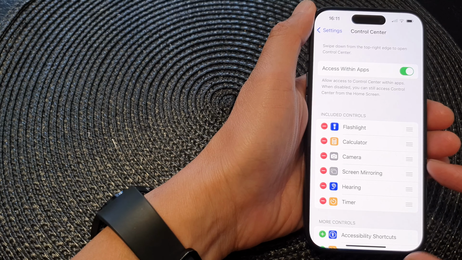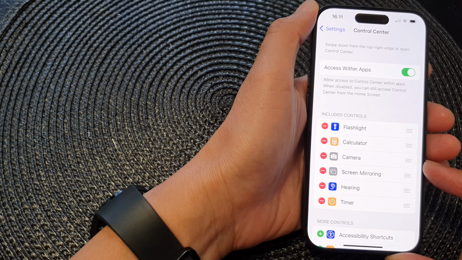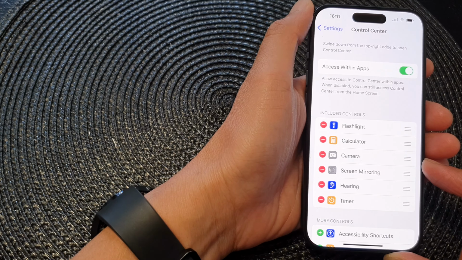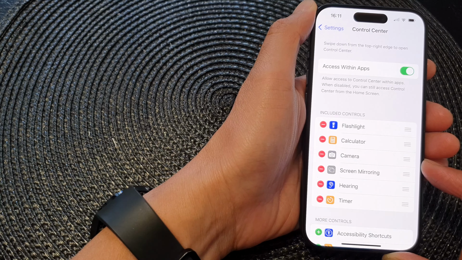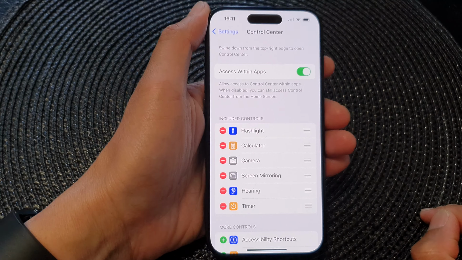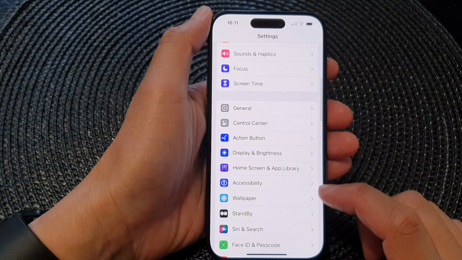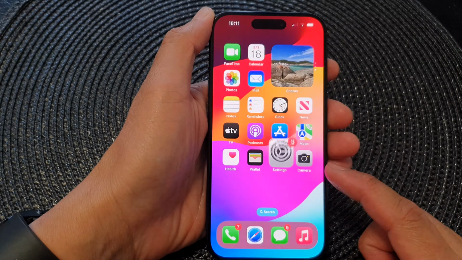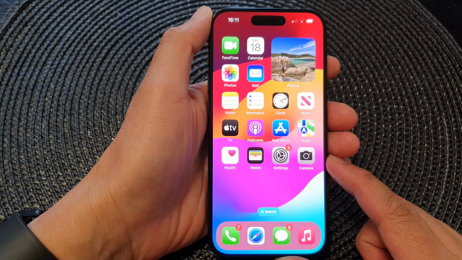Hey guys, in this video, we're going to take a look at how you can add or remove the camera control to the control center on the iPhone 15 series. First, let's go back to the home screen by swiping up at the bottom of the screen.